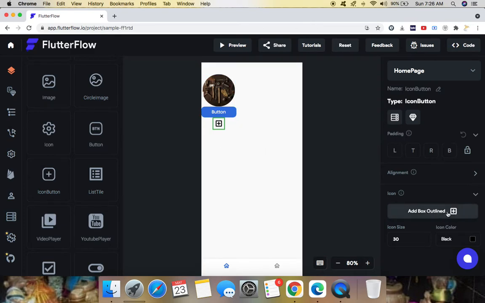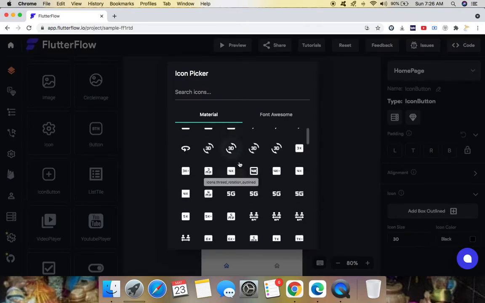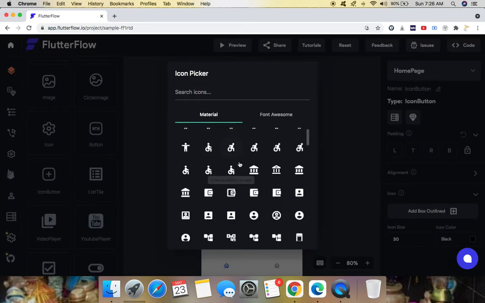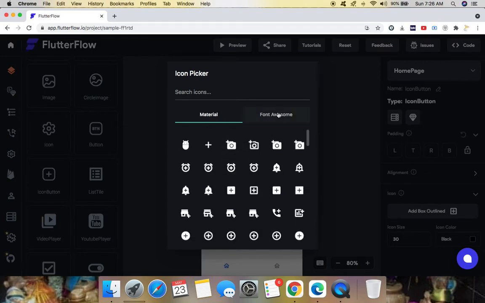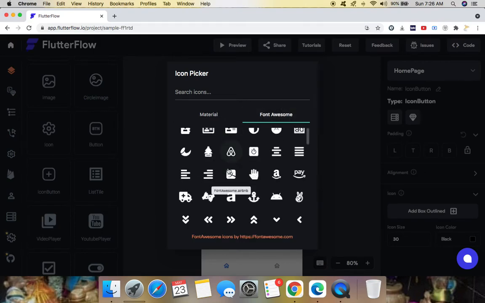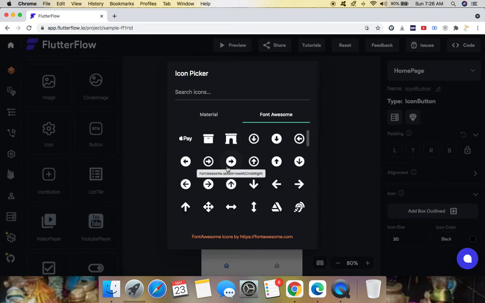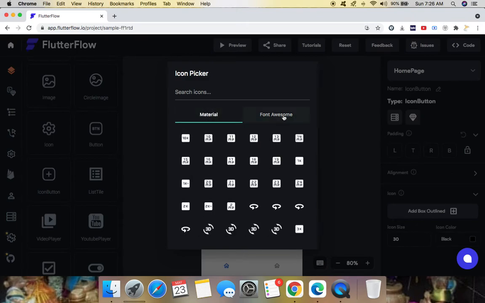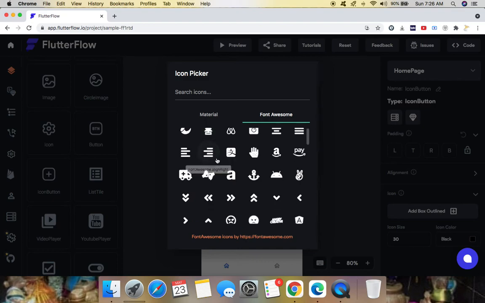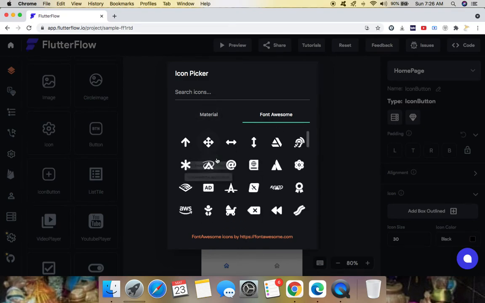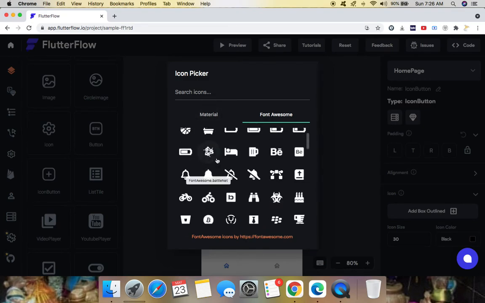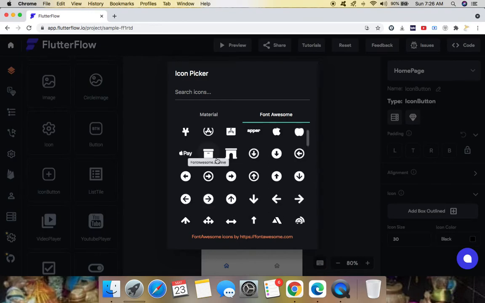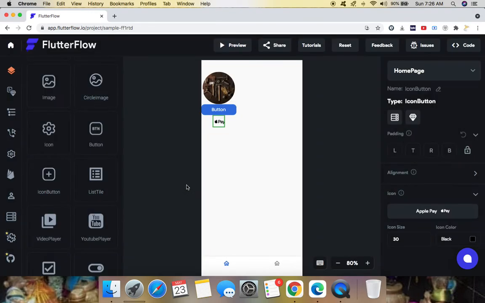Add box outlined. Here we can see many icons available. If you see Font Awesome, we can also see the buttons from Font Awesome. And Material, see, there is an icon for Google Pay, Apple Pay. See here, Apple Pay. Okay, like this. And let's see, can we navigate to the next page here.